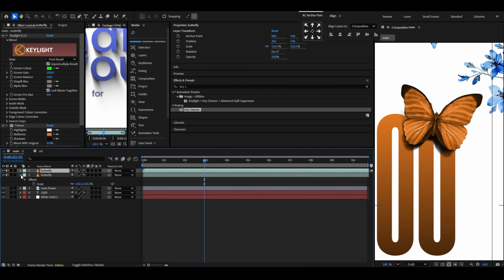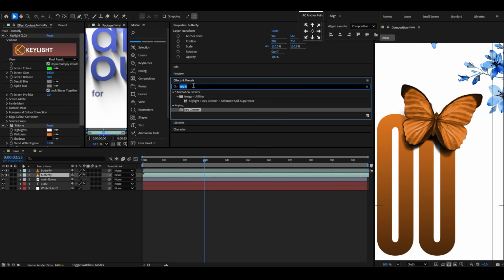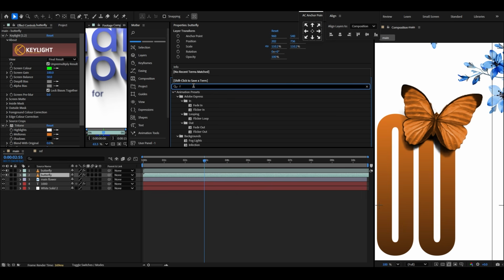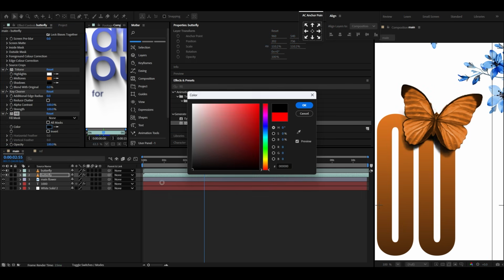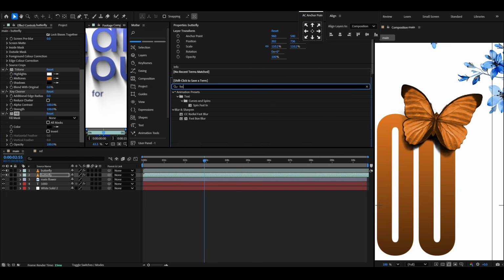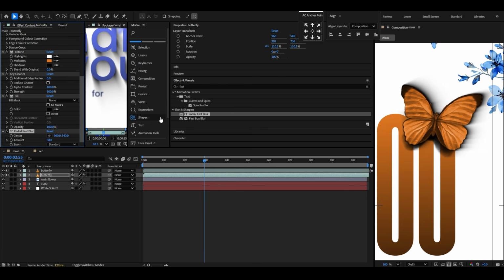Okay, we can also make drop shadow of the butterfly. Simply duplicate it, add fill to the bottom layer, make it black, add CC radial fast blur, change the position and increase amount. Now our drop shadow is ready.